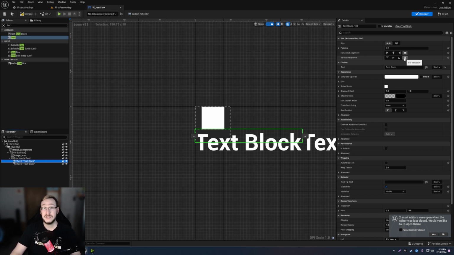Instead, because this one's going to be the name, where it says text block 108, let's do text block underscore, we'll just do item name like that. And then for this next one, text block 318, just make this text box quantity. Now let's make these way more appropriate.